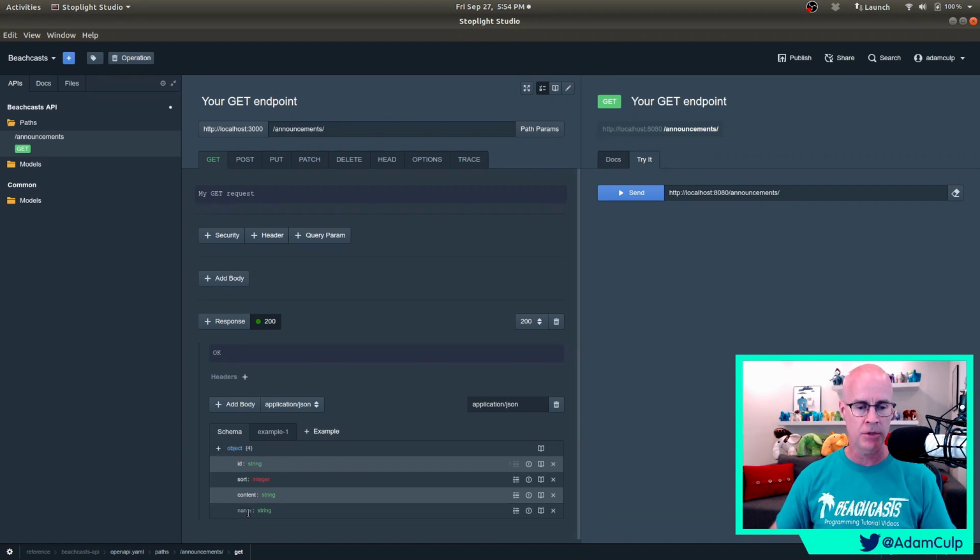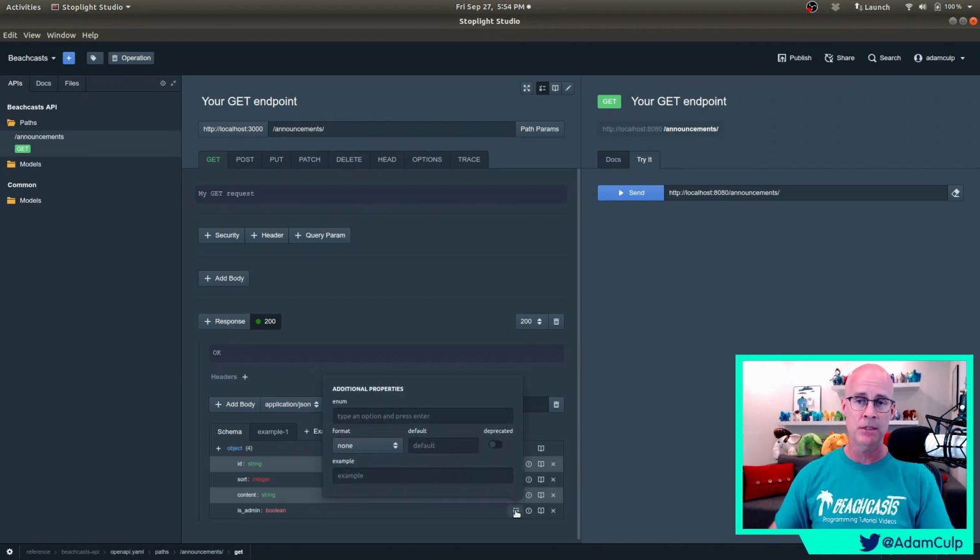I'm also going to be expecting an isAdmin field, and that is not going to be a string. That's actually going to be a Boolean. So I'm going to select Boolean for that. And now I'm going to put some additional parameters over here because for isAdmin, we don't want it by default to be true, right? We want it to be false.